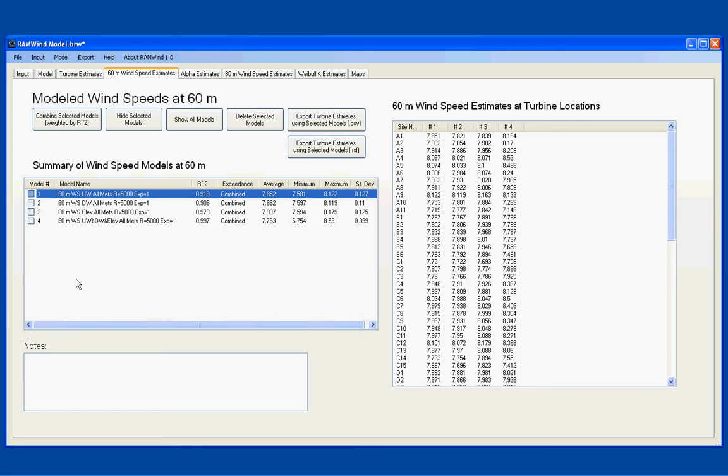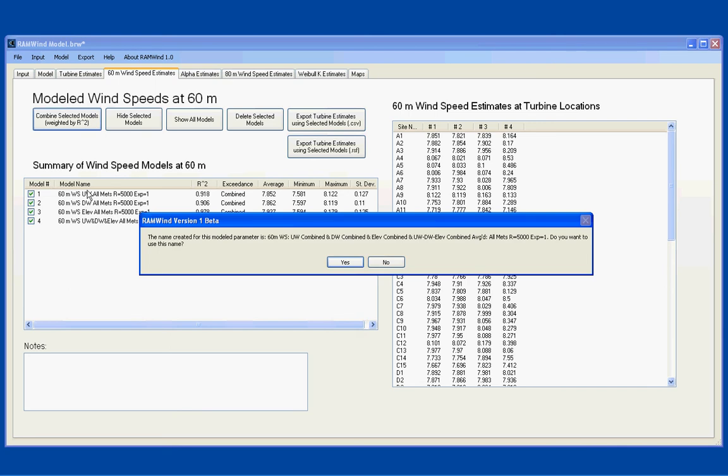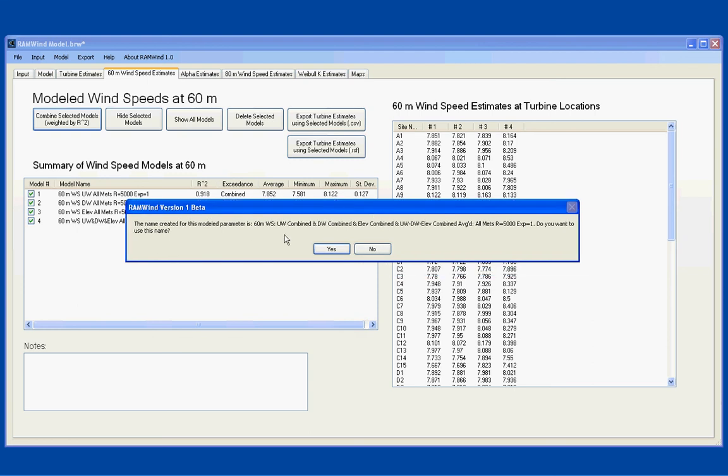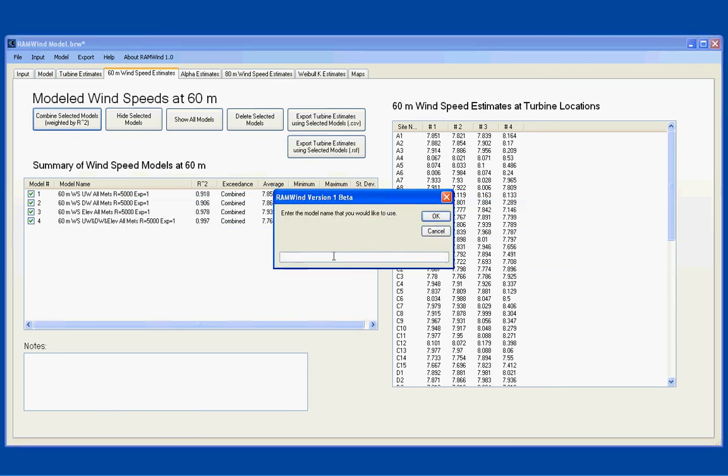Okay, another feature that we use quite often is combining models by the R² of the linear regression. So I've selected all 4 of these models, and then I'm going to click this button here that is going to take those 4 models and combine them into one average model. Here is an automatically generated name that has appeared, and it can get pretty lengthy. So instead of using that name, we're going to say no, and we're going to create our own, and I'm going to call it combo meter wind speed, and then I'm going to say okay.